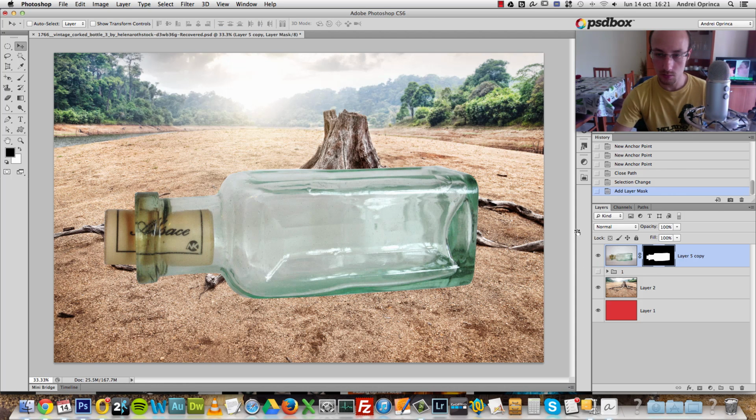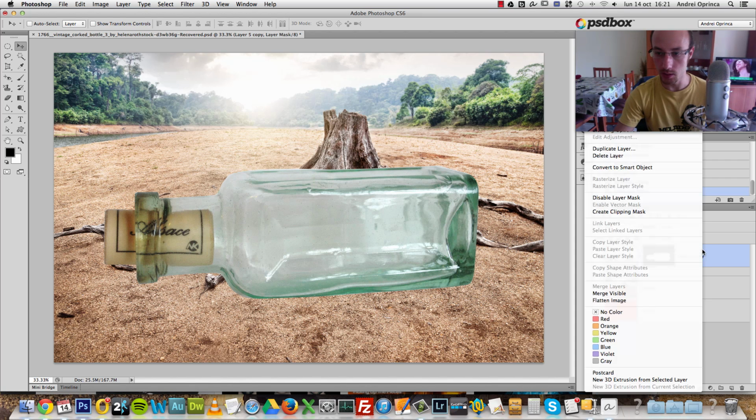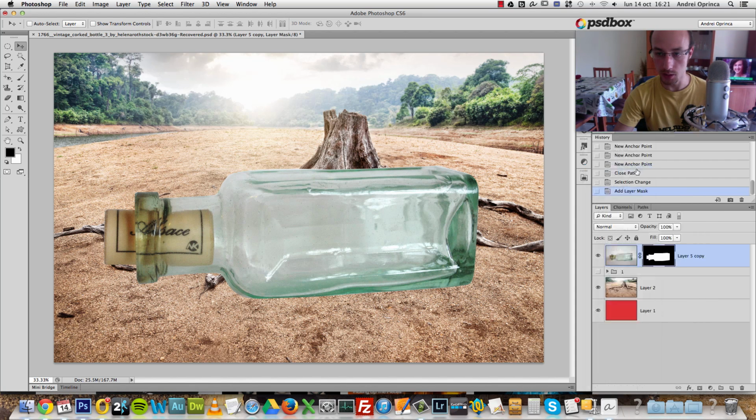But this layer mask keeps the shape of the bottle. So I want to add another layer mask. So what I will do is right click and choose convert to smart object, because that way it looks like the layer mask is applied, but in fact it's just turned this into a smart object. Now I can create another one.